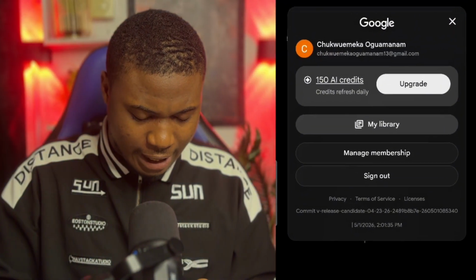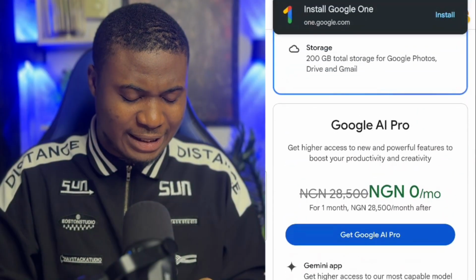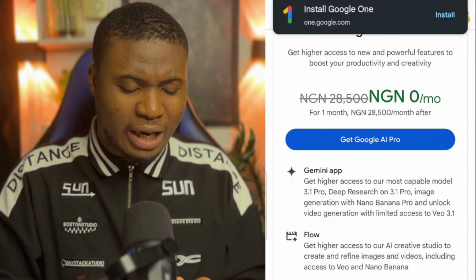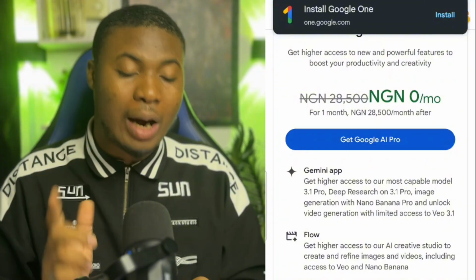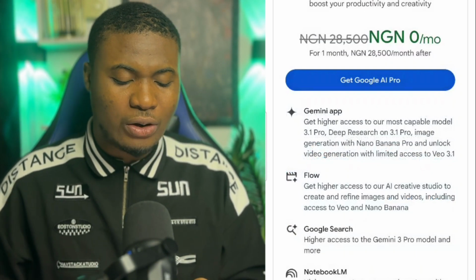Then come over here and click on the place that says upgrade. Right here in upgrade, come over to the place that says Google AI Pro. Right here in Google AI Pro, you can see that you can access this for just 0 naira for 1 month. So what I'm going to do is click on Get Google Pro and then click on Agree.